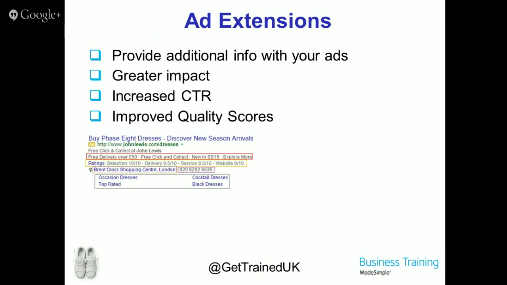Those are examples of site links. So these are extra links that you can set up as an advertiser. Again, a bit like a call out, you can give Google a big long list of these, and it will show a couple of them or 4 of them on any particular search if it feels that your ad is relevant enough and you've got a high enough quality score.